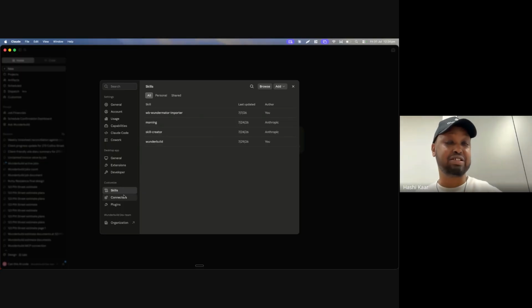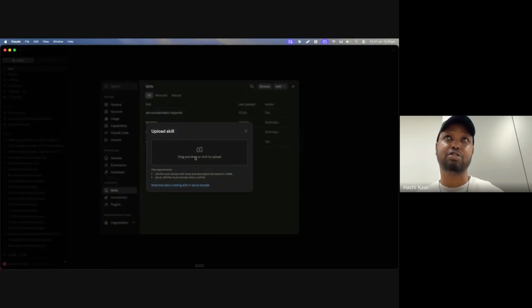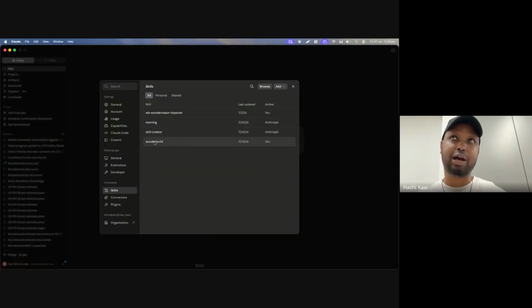So even if you already had the Wunderbuild skills downloaded previously, you can still re-upload them as well. In this case, all you have to do is click here, and I already have my Wunderbuild skills here. But if you don't have one, you simply click on this button, say upload skills, and drop the zip file there. After that, if you already had one, it will update those. So you can see I've updated mine just recently.